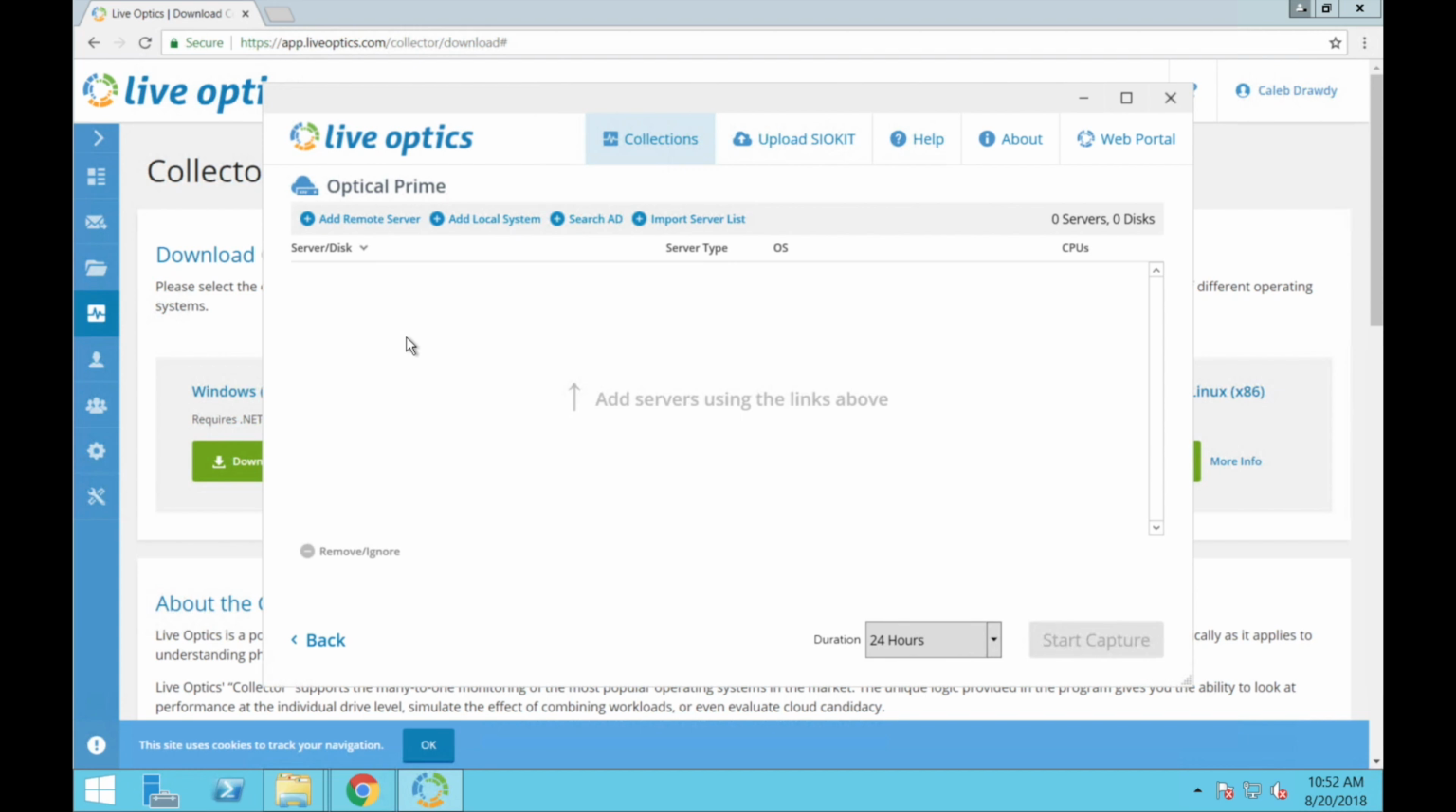Additionally, local systems collects data from the device you are running LiveOptics on, whereas remote server is like Windows, vCenter, Linux servers. So when it comes to adding your vCenter, VMware requires vCenter admin security permission. So all require admin access, and then Linux needs a root equivalent. Another point to note is that Windows will auto-add other servers, like if it's a Windows cluster.